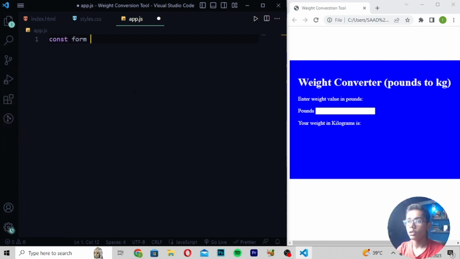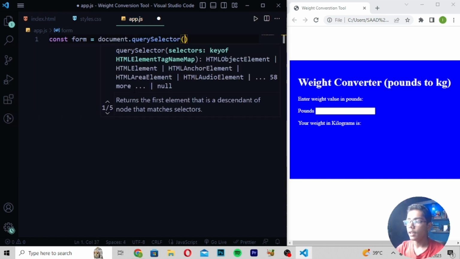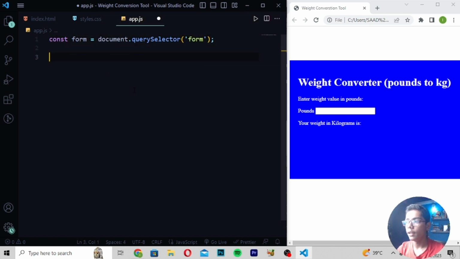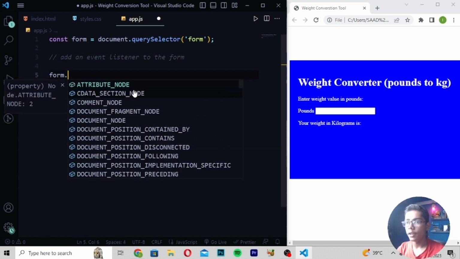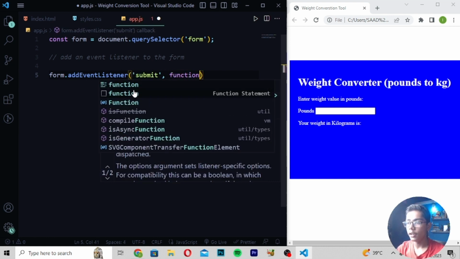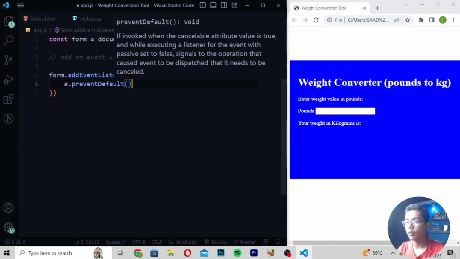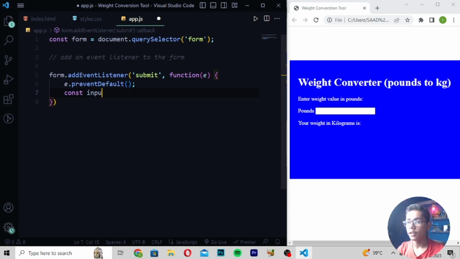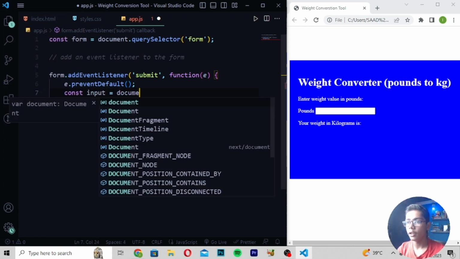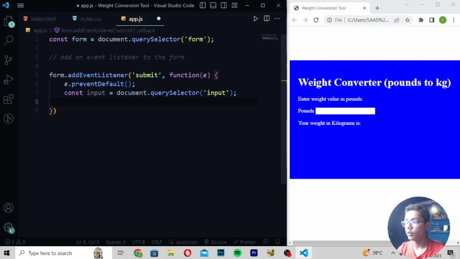So I will write const form equals document.querySelector, and then you have to give it the form tag. Then I will write form.addEventListener, and here I will write submit, and function e, and then e.preventDefault. Then you have to close it. Then write input, document.querySelector, and here I will write input.